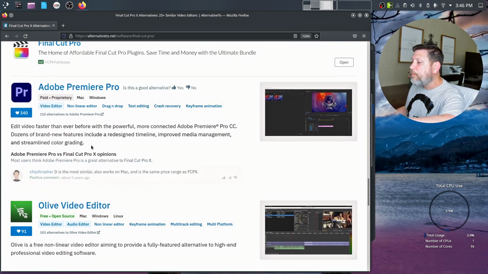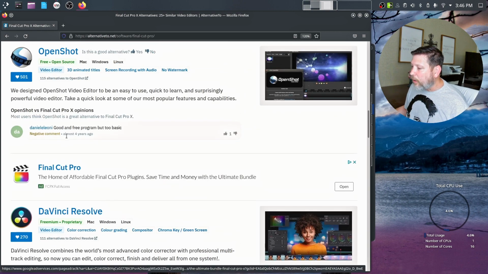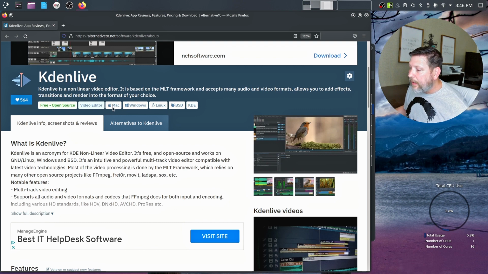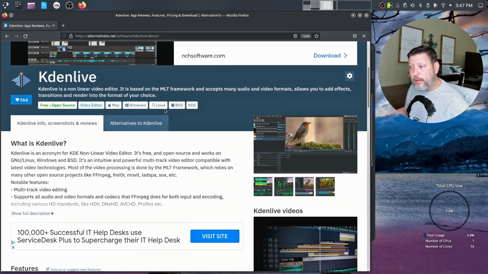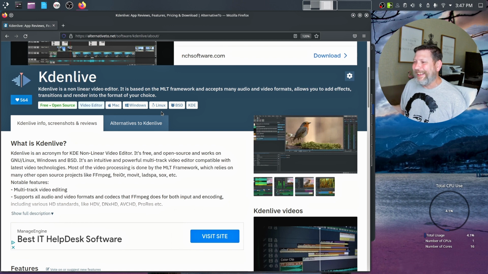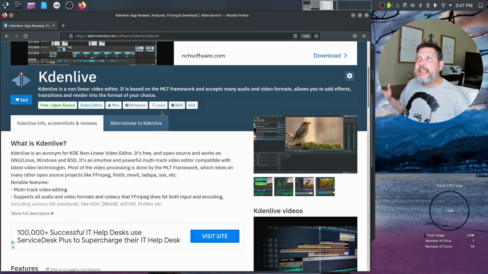Now, there are some other proprietary pieces here, but if I were to click on Kdenlive, it tells you specifically Mac, Windows, Linux, BSD, KDE. Well, I'm looking to move to Linux, so there it is. Now, I know doing a little bit of homework is not the most fun thing, but if you're really going to jump ship, you want to have as easy of a transition as you can.